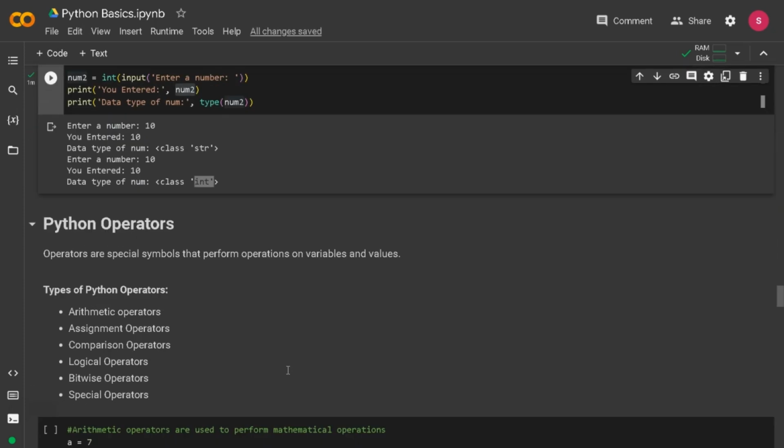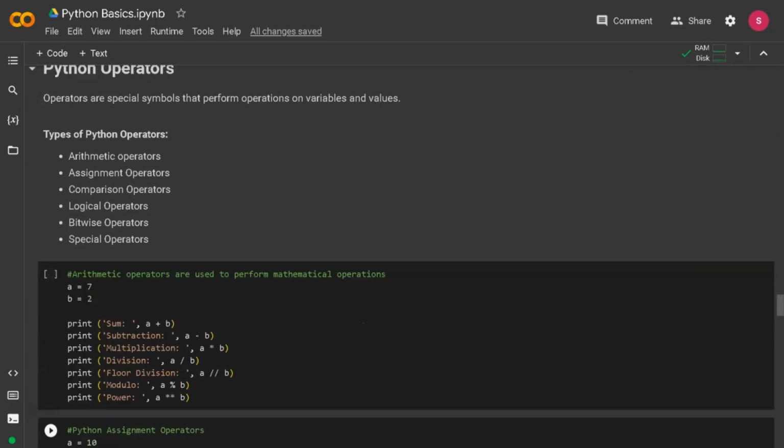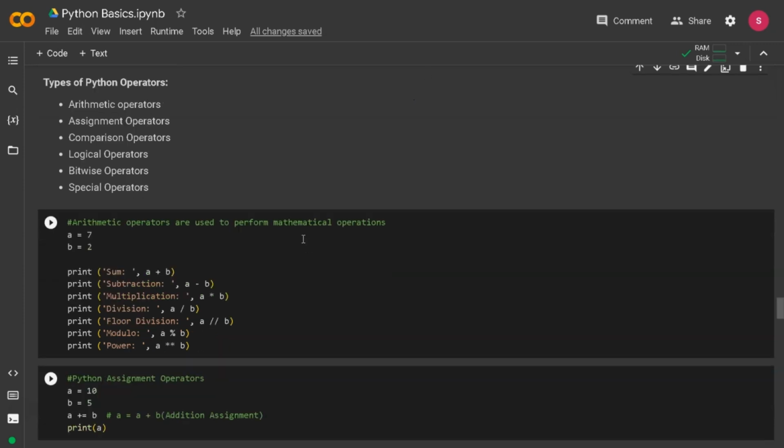Let's move to a different topic, that is Python operators. Operators are special symbols that perform operations on variables and values. In Python, we have different types of operators like arithmetic, assignment, comparison, logical, bitwise, and special. We will be seeing each of these operators in detail with the help of examples. Arithmetic operators, as the name suggests, help us in performing mathematical operations.